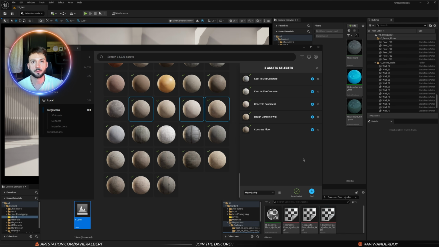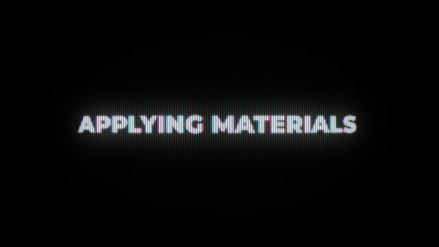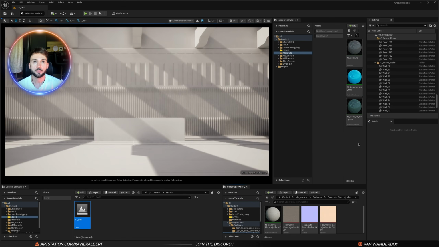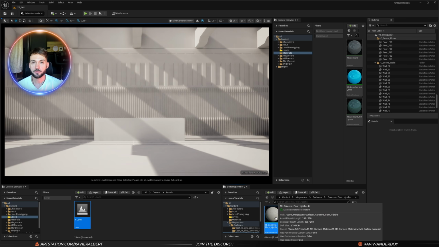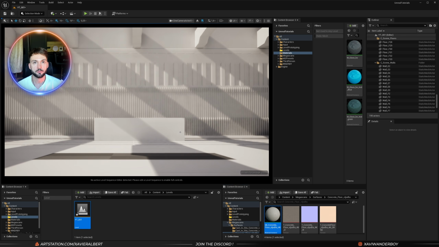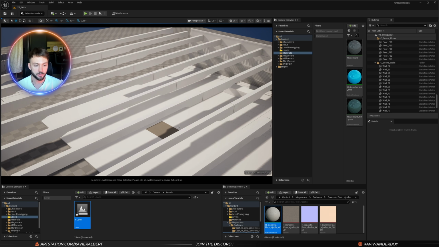All the Quixel materials are often 200 megabytes for each material when it's in 4K, so it's heavy. Once you see the things moving in the background, that means it's done. So you can just close it. Alright, once you've downloaded the material, we can simply drag and drop it, but if we do that, we're gonna have to apply it one by one on each mesh. It's a bit time consuming, so I'm gonna show you another way.